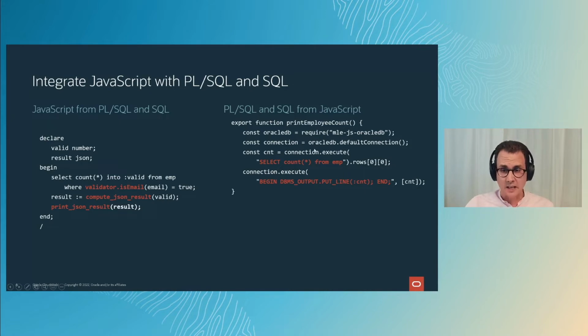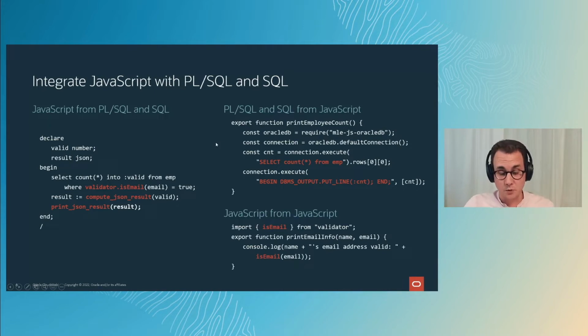As you can see, if you have a connection object from this module, you can then execute, be it SQL code or be it PL/SQL code. So this both works already today. Now, a third thing for perfect language integration is that we have to be able to call JavaScript from JavaScript. So if you have one piece of JavaScript, you want to use it in another piece of JavaScript, as you can see here. Here we import the isEmail function from a module called validator and use it in this piece of JavaScript code down here.